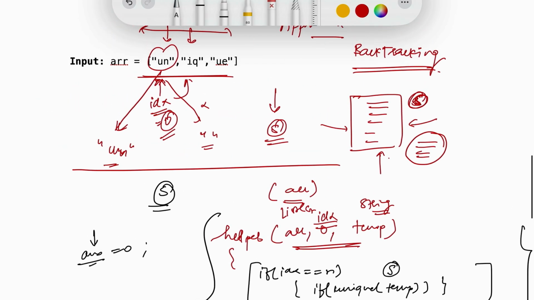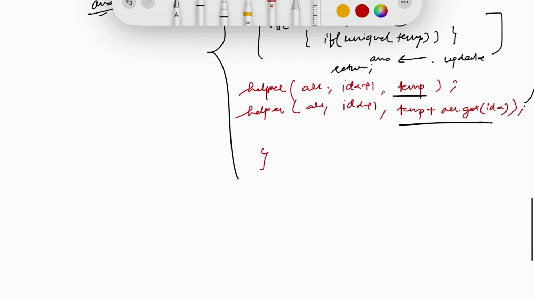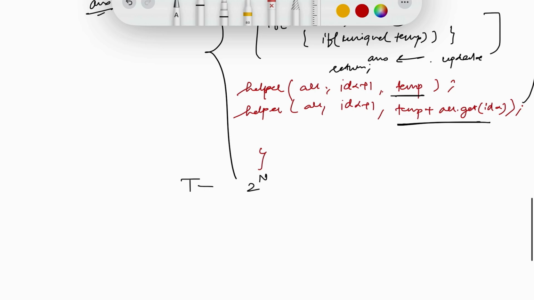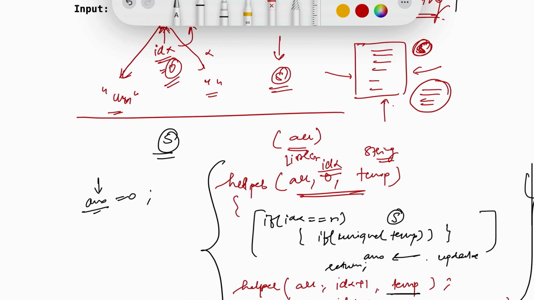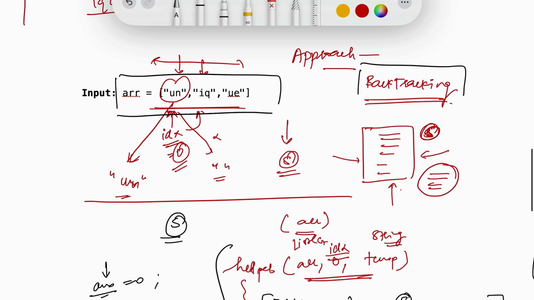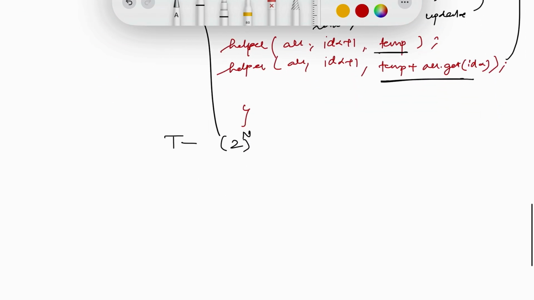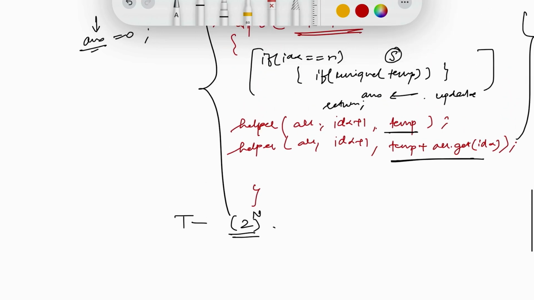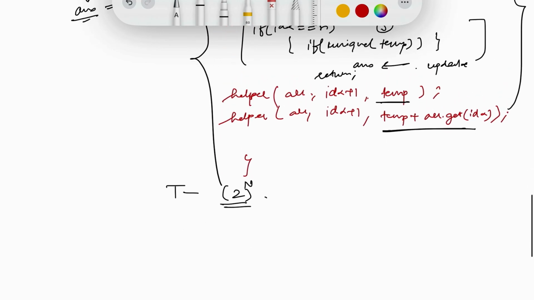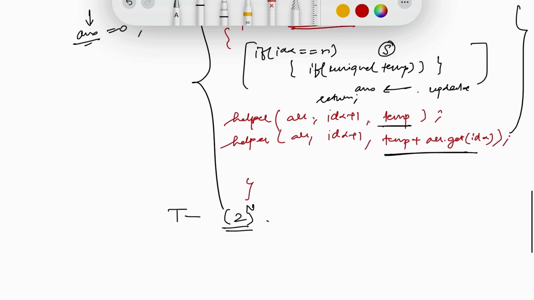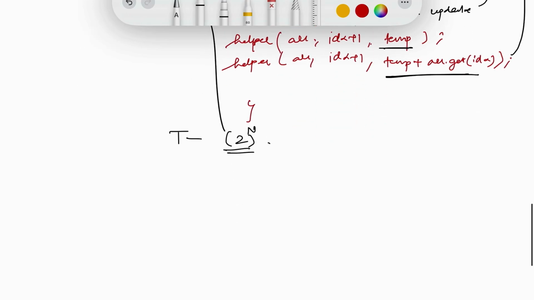Okay, in this way the backtracking is going to work, and the time complexity is going to be 2 raised to the power n, because at every element in arr we have two possibilities, whether to consider it or discard it, and we have n elements. The complexity to check whether the string has all unique characters will also be added, so n into 26. Ultimately it will be close to 2 raised to the power n.